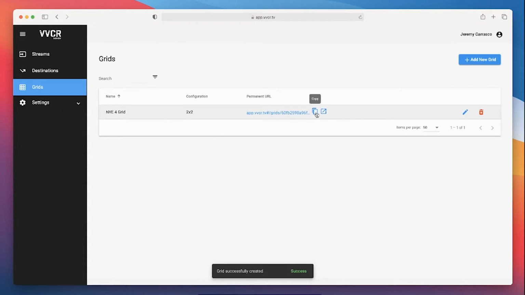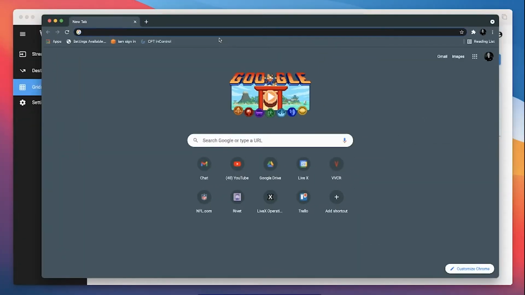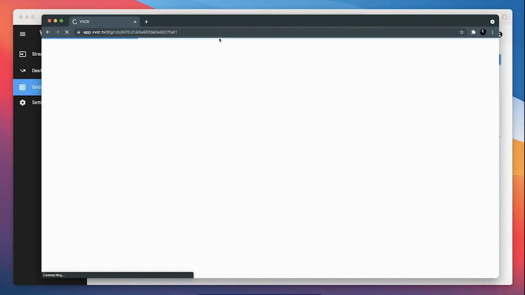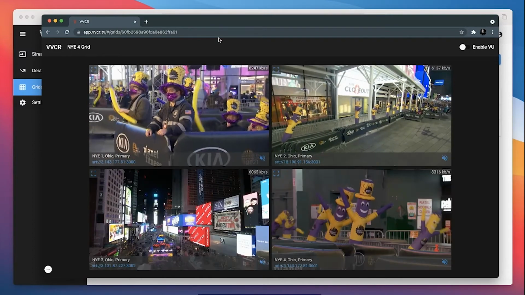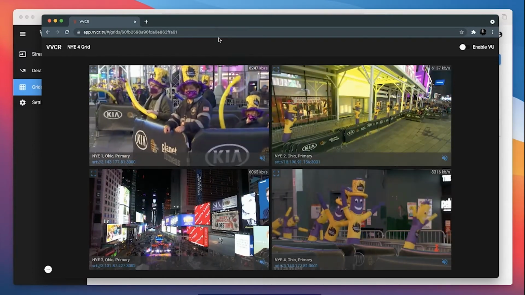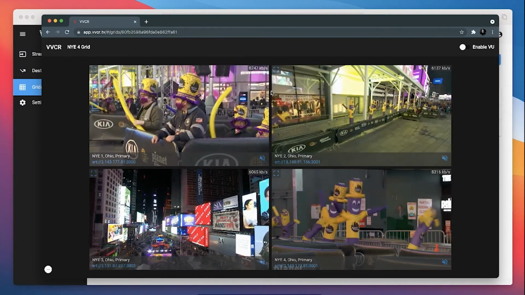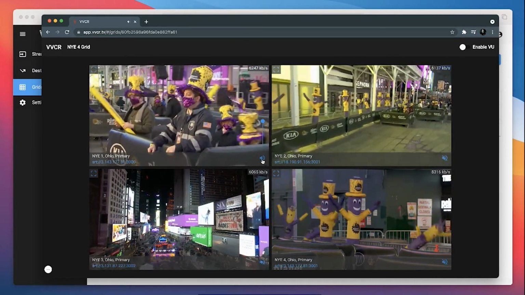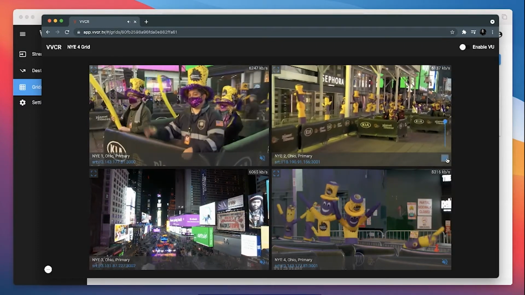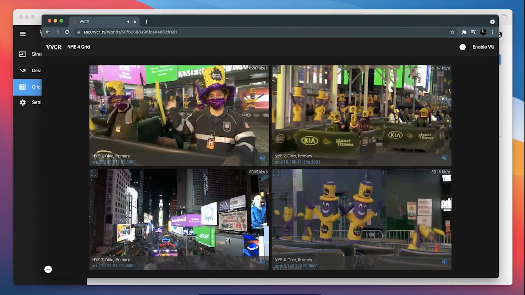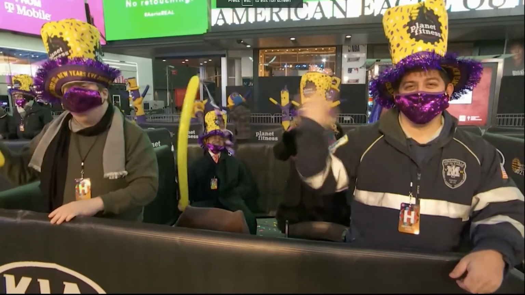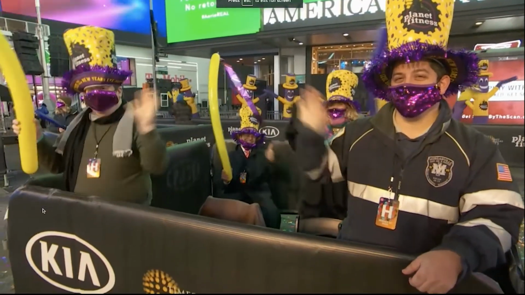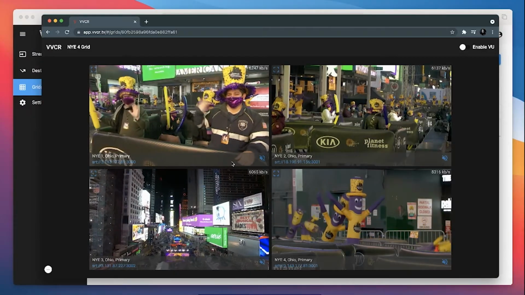Cool. So I'm gonna copy the link to this grid here and let's paste this into Chrome. Paste it there. And here we go. Here are all 4 of my streams. And now it's really a bit easier to see why this is different than a multi-view. I can individually unmute any one of these to hear that stream. And I can also full screen this and I get this in full quality. This isn't retranscoded or anything.